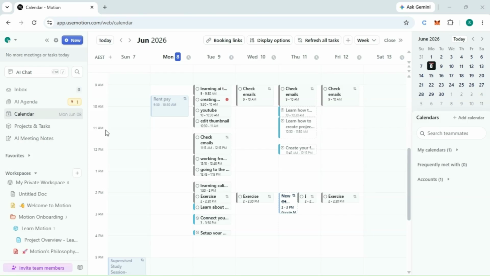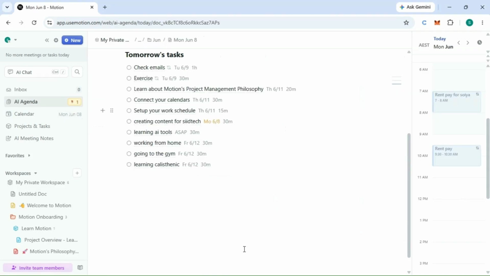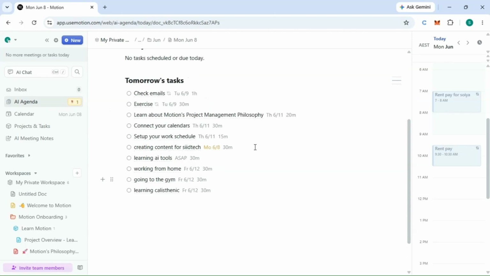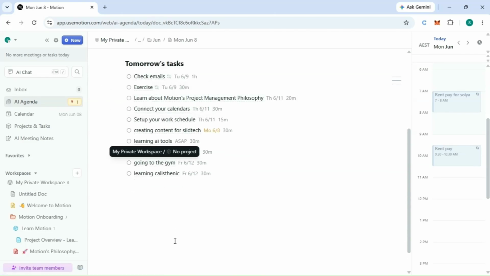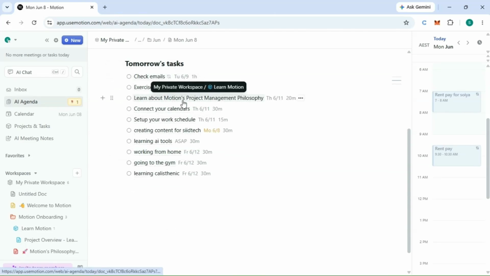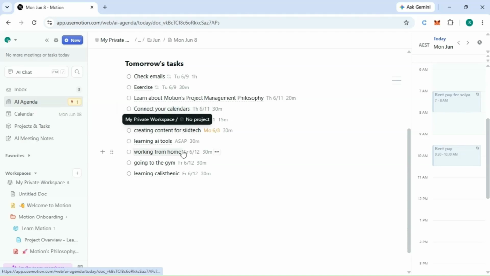Motion can also be useful for team planning. You can assign tasks, manage projects, and coordinate schedules. You can also plan your daily work. Motion shows you every morning what to work on, when to work on it, what's overdue, and what's next. So it's like an AI project manager. For example, for me, tomorrow's tasks are check email, exercise, set up your schedule, working from home, going to gym, learning calisthenics and all.